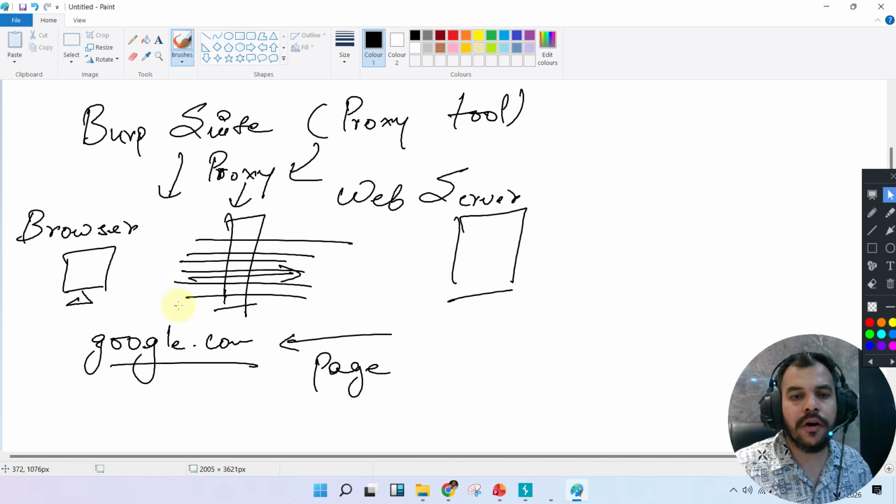So here our proxy plays a very important role. Now you understand why we use Burp Suite, to analyze requests and make some changes. This is a very powerful tool, guys. Burp Suite is the only tool which works in web app testing.